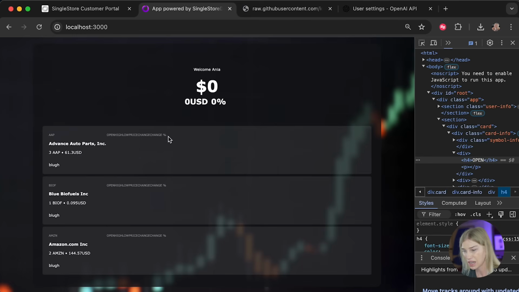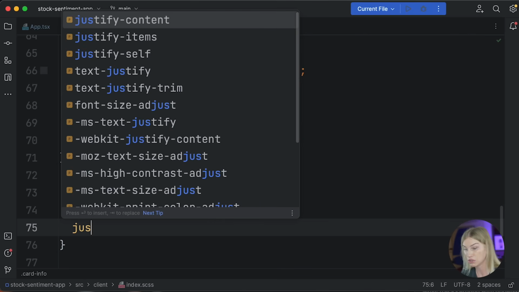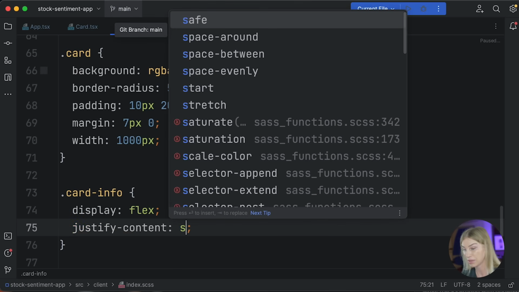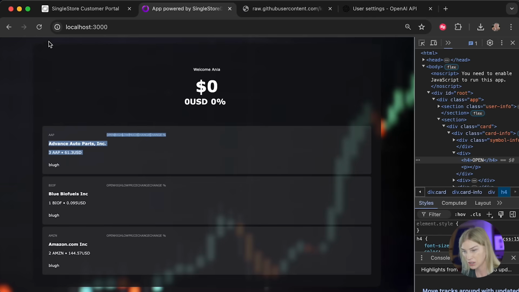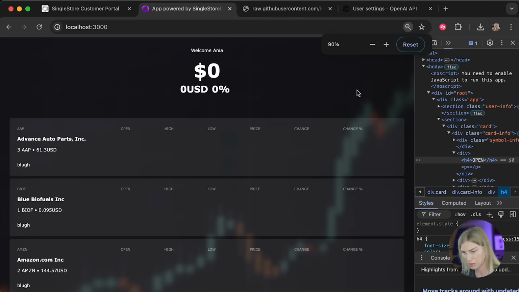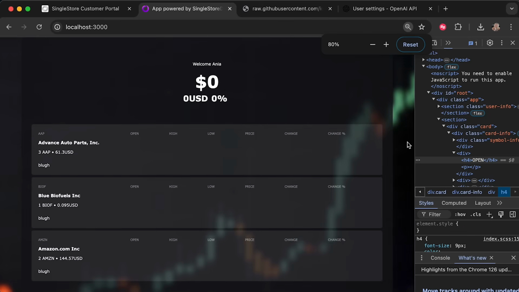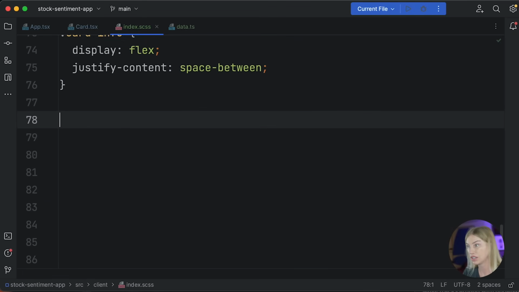Okay, there we go. And now we're going to space them out equally. And to do that, I'm going to use justify content space between. Okay, so now each one should have equal space around it. So that is looking quite nice, if I do say so myself. So there we go. I think that looks good. Let's continue. So we've done the card info.